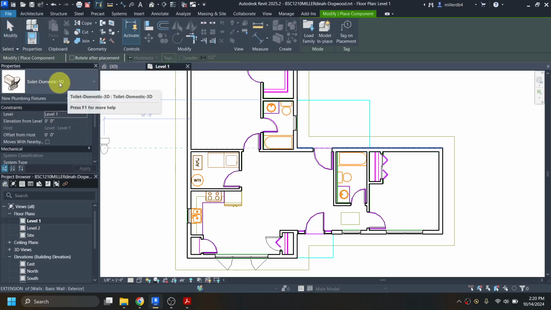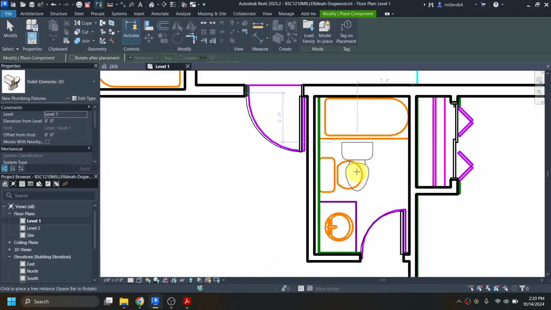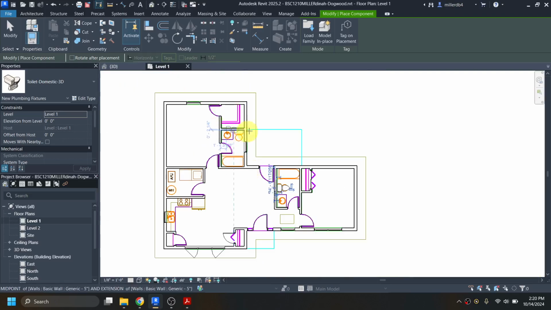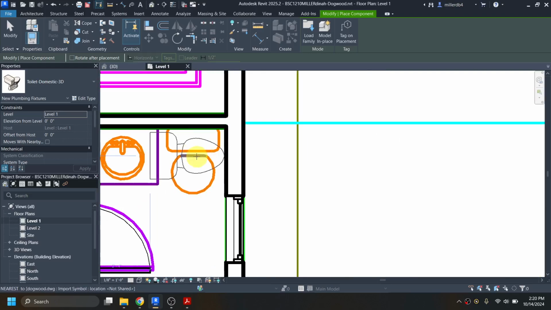And you'll see that it defaulted to the toilet just because that was the last one I ever loaded. So it's assuming it's the one I want to use. And if I want to move it around or flip it, I can use the space bar on my keyboard to rotate it quickly. And I'm just going to roughly place it on top of the toilets that already exist.